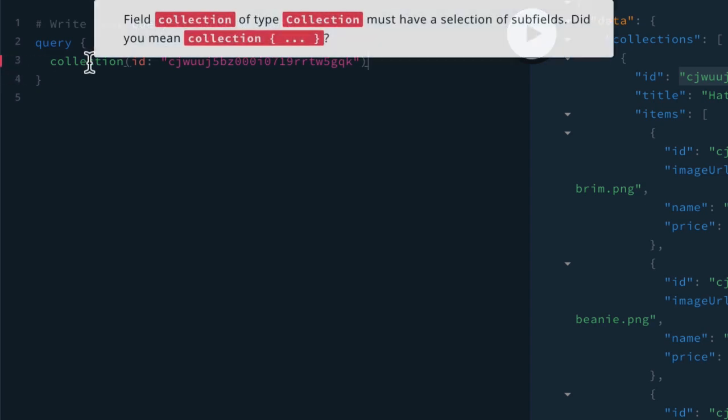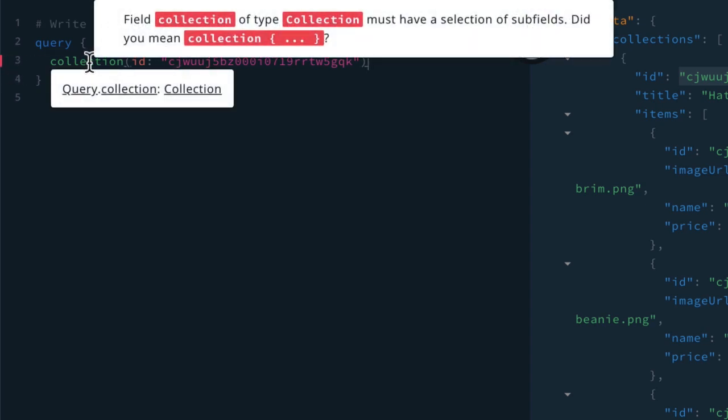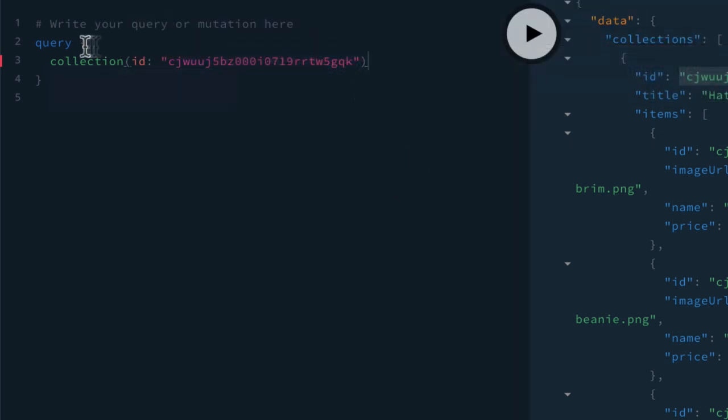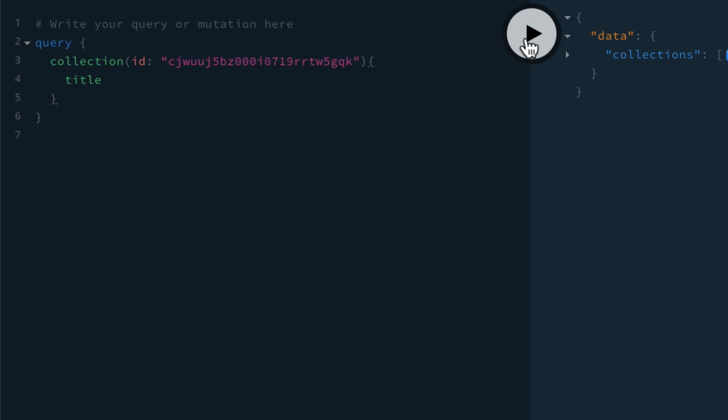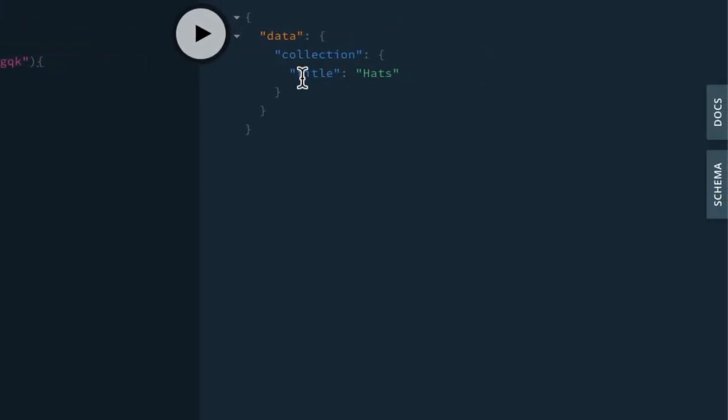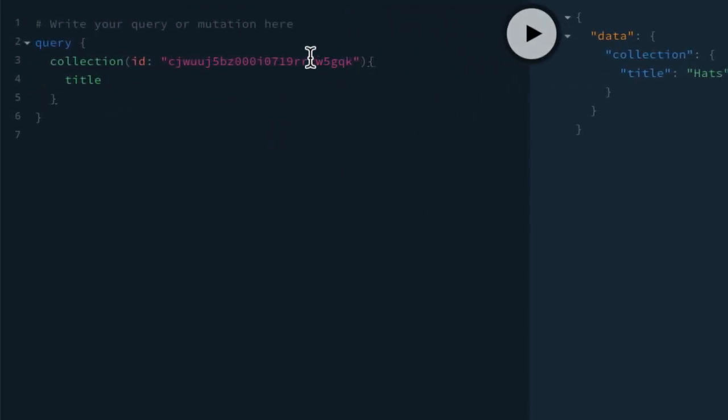And now again, if I look at this highlight, it says I must say what subfields I want from this collection if it gets returned back to me. So if I want back, let's say the title, then when I make the request, I'm just going to get back the data, which will always have this data key, and the collection is this object that simply has the title of hats. So really easy here. And what if we use an ID that doesn't exist? Something like whatever. If I make this request now, I'll see that I get back a null object.